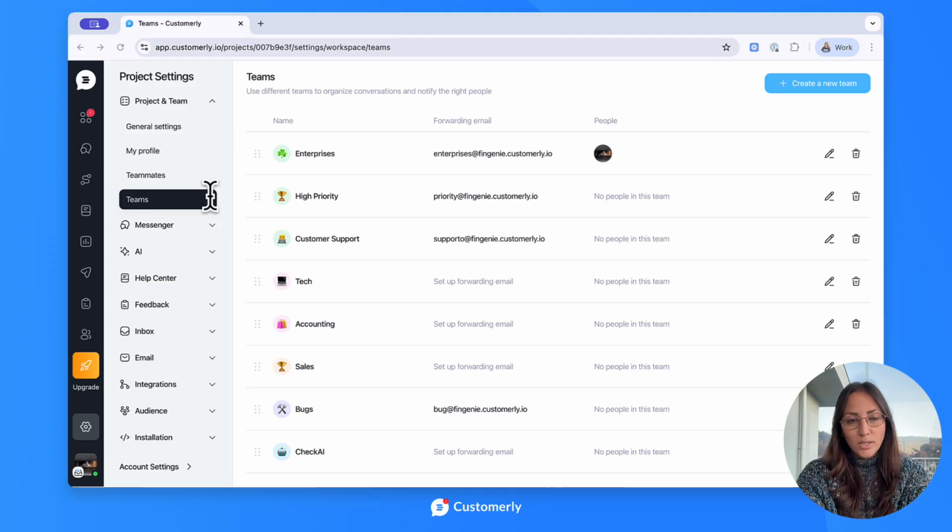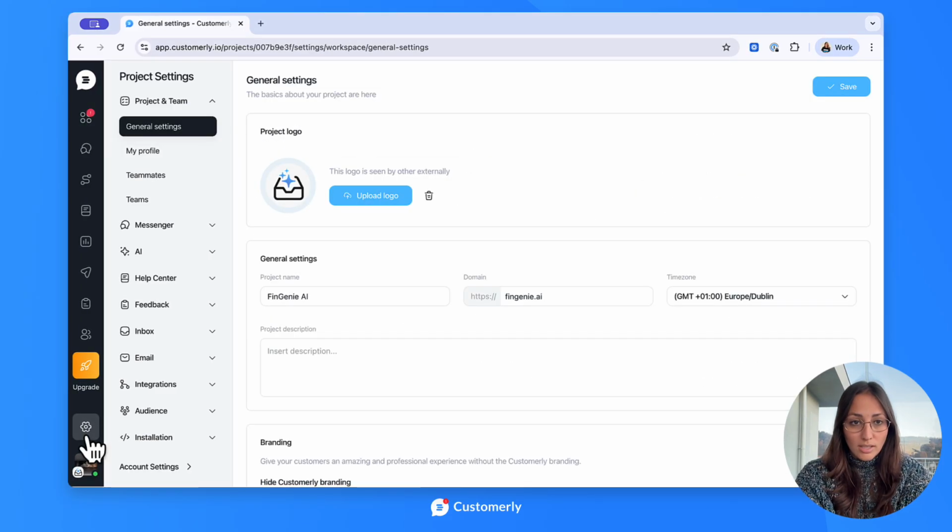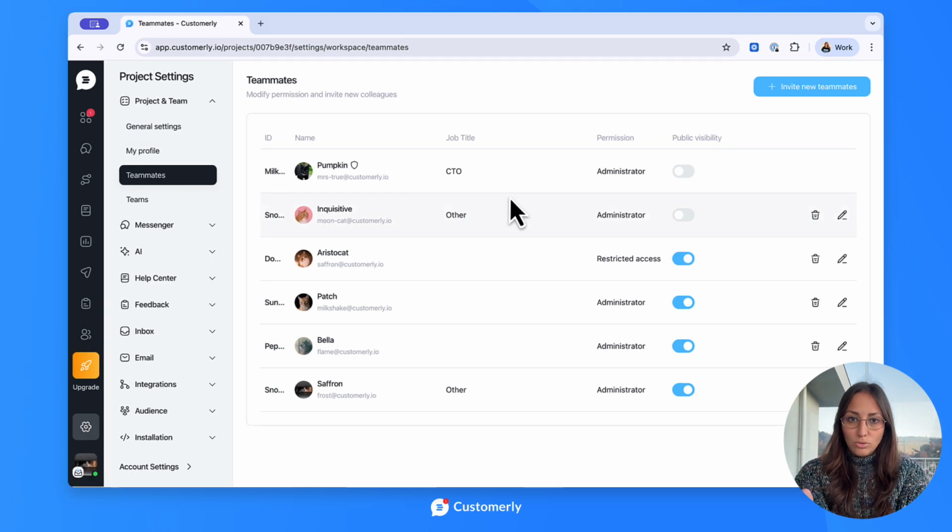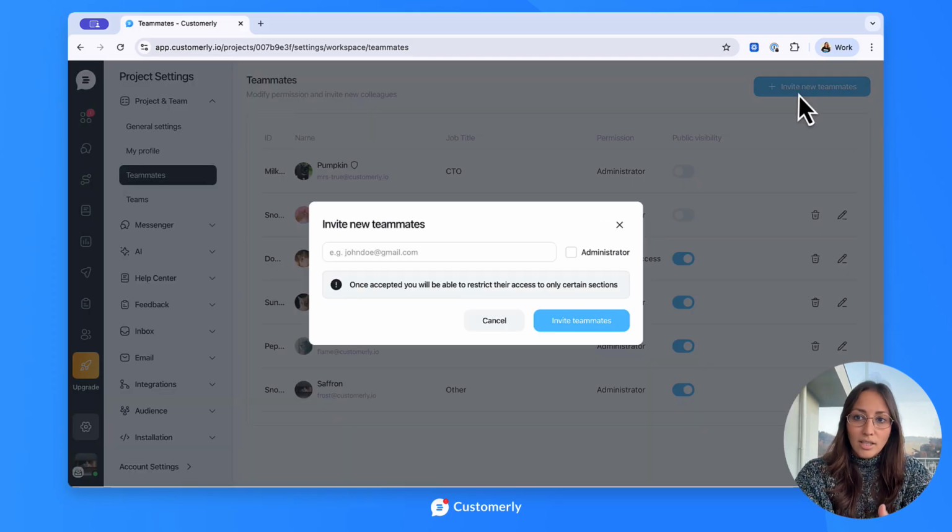First, let's go to the place where you manage your team. From the Customerly dashboard, that's this one, you'll have to navigate to Project Settings, and here we have Teammates. This is your dashboard control. You can invite new team members and see the entire list of the people who've been invited, who accepted and who did not. We can decide to invite a new member. You can add the email, make them administrator right away, or just wait for them to join, and then you'll be able to manage all the permissions.